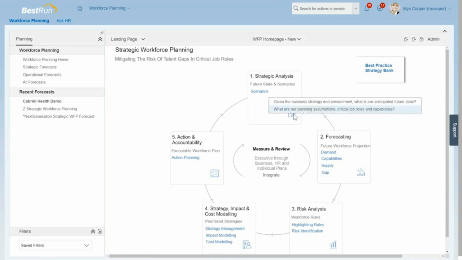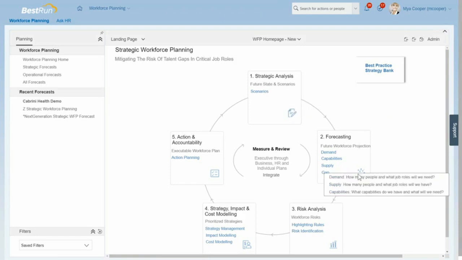First step here is just understanding what the strategy is, what we're anticipating in the future, what are the critical jobs and roles that we're going to need for that. Then we have forecasting, which is really looking at how many people and what job roles will we need, what the supply is going to be of those individuals, what the capabilities are that we need, what are the skills and competencies in order to do this in the future.